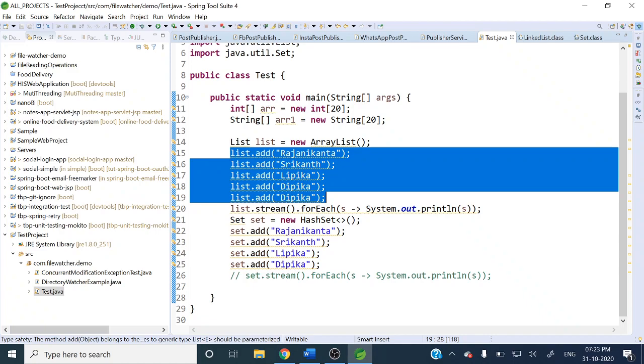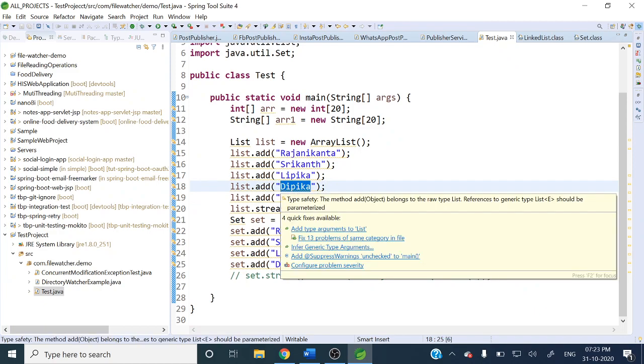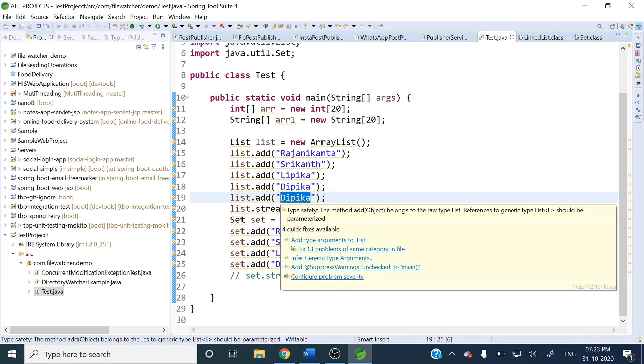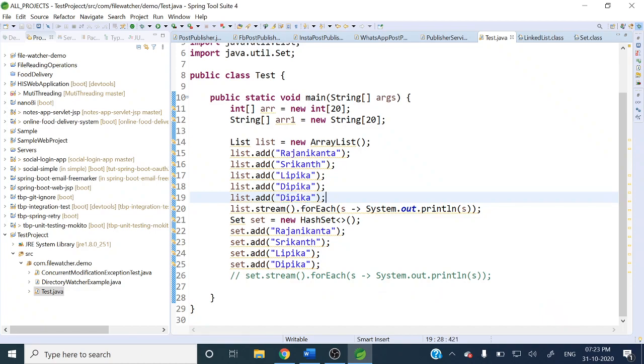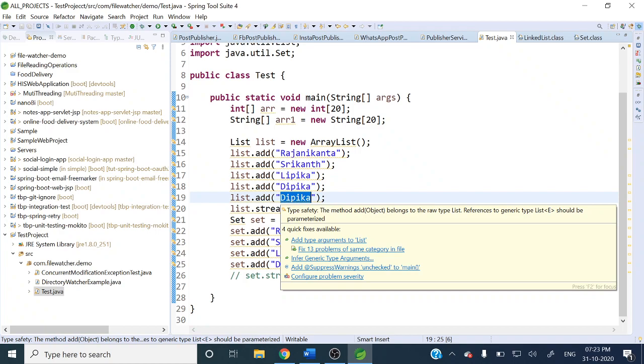Another property is that it can allow duplicate elements. If you see here, I am adding Deepika as an element, and at last I am again adding the same name, right? I have added it 2 times, so it's a duplicate. It will allow you to add duplicate elements as well, right?